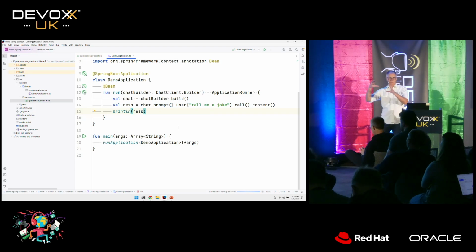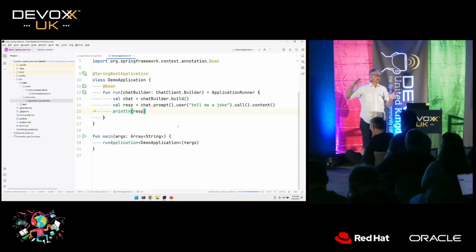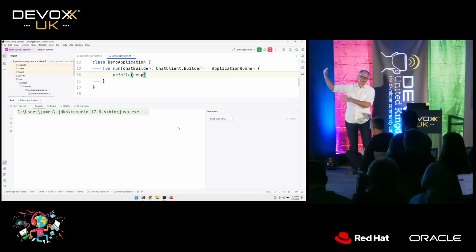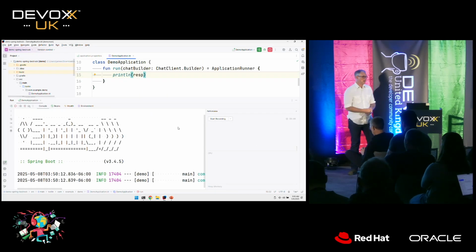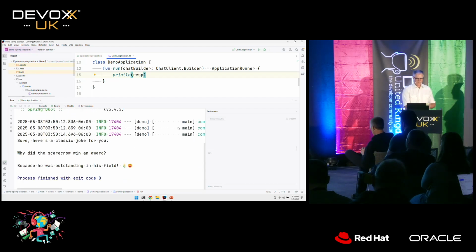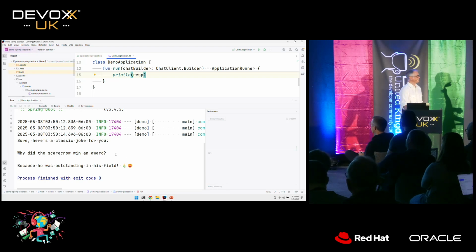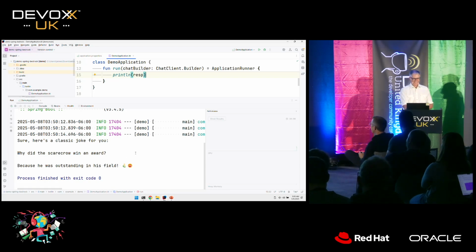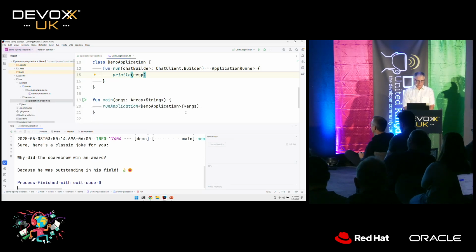So we've got those different layers of abstraction, the chat API and Spring AI being one layer of abstraction over models, and then Bedrock also adding a layer of abstraction across the different LLM providers. But there we go. Here's our joke. Why did the scarecrow win an award? Because he was outstanding in his field. So thank you, Nova Lite model, for that wonderful joke.